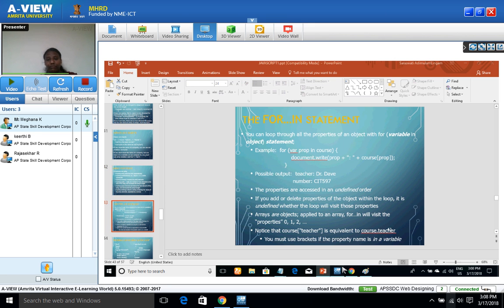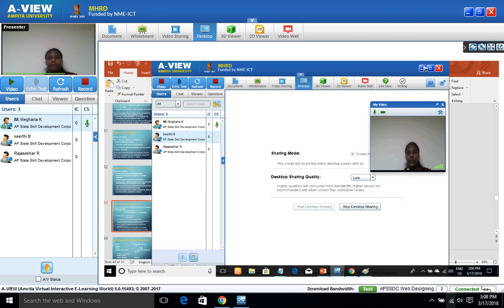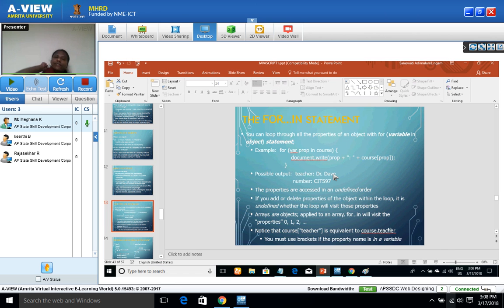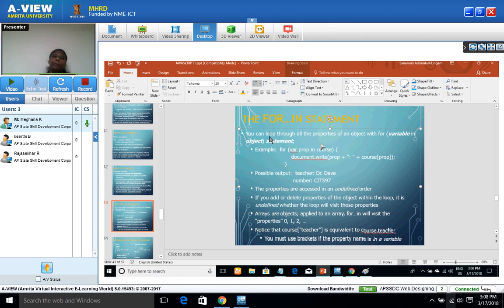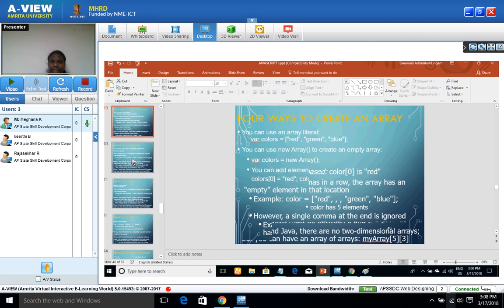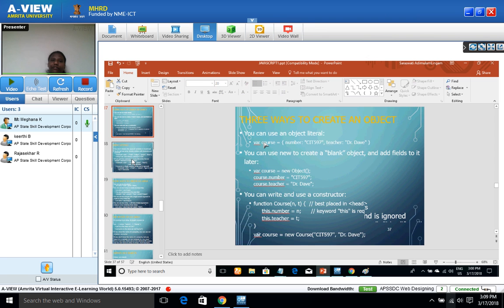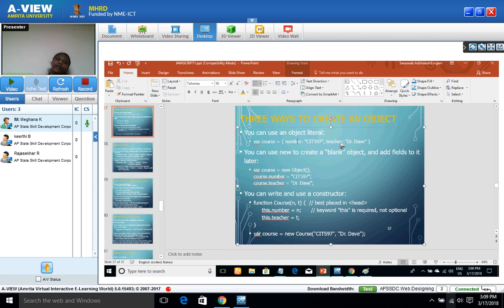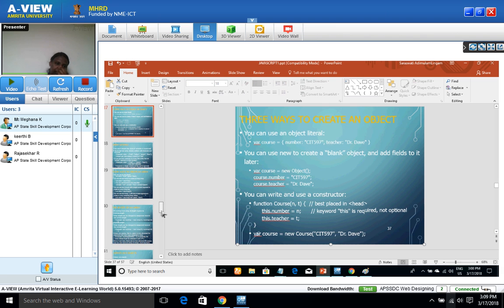Next is the for-in statement. The for-in statement lets you loop through all the properties of an object. We have discussed objects and seen their properties. Let us see the example where we talked about properties. This is how we saw the object literal, right? Here number is one property, teacher is one property, and we know their values.